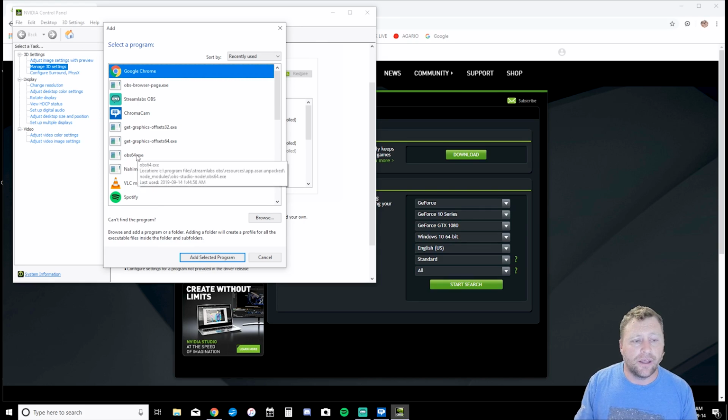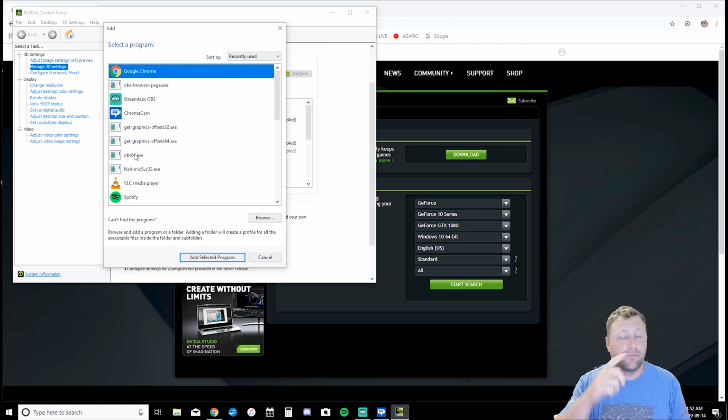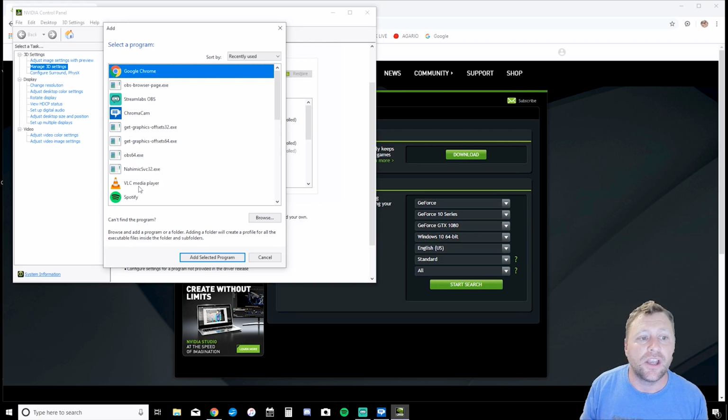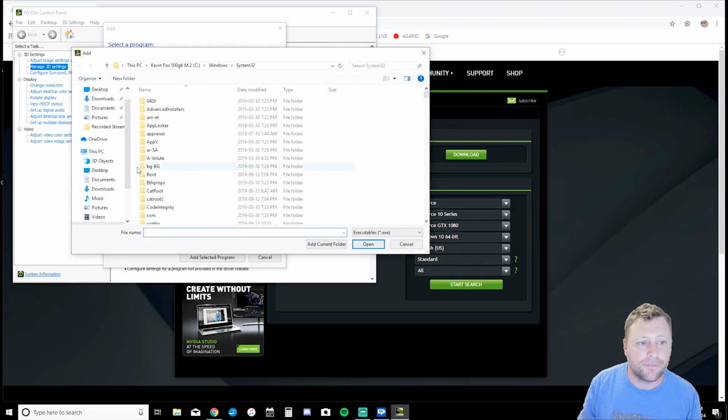So I can show you here. If you look here, if I hover over it, this is where mine's located. C drive, program files, Streamlabs OBS, resources, Apisar unpacked, node modules, OBS studio node, OBS64.exe. So if yours is not here, like there's mine there, you want to add it. If yours is not here, click on browse, and you got to go back through and find that program.